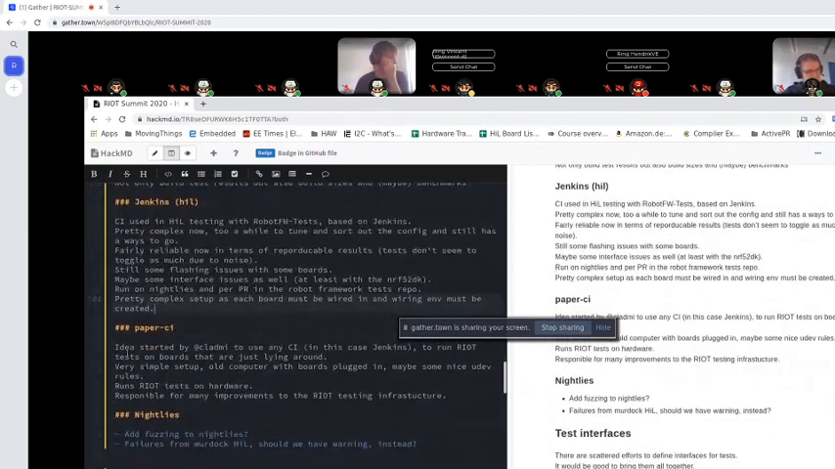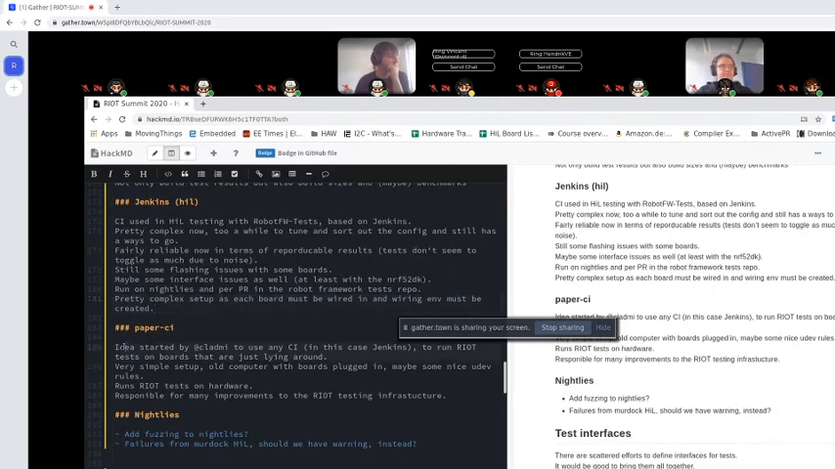Now, there's also Paper CI, and maybe we can skip to Francisco. I'm going to try to get back to my seat now that things are quiet, and he could talk a little bit about what's been done there.